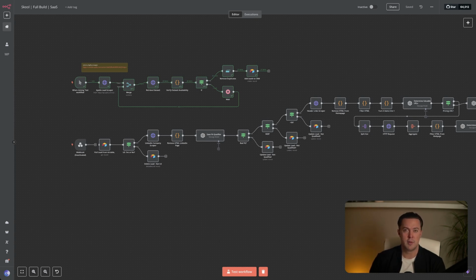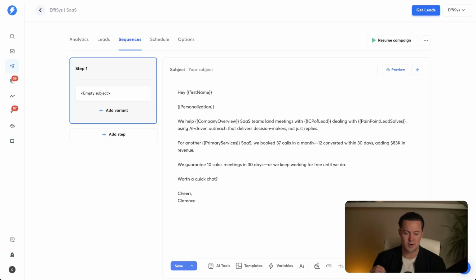So before we jump into the second part of this workflow, let's take a quick look at my email template inside Instantly. My email template is always structured the same, or at least in a very similar way. I always start off with a personalized line. This personalized line is written by AI. We'll get to that later on in this workflow. Then I come with my offer, kind of the attention grabber. In this case, I say we help companies like the lead we're researching or enriching land meetings with their ICP, dealing with the pain point that they can actually solve using AI-driven outreach. That is my method: AI-driven outreach that delivers decision makers, not just replies.